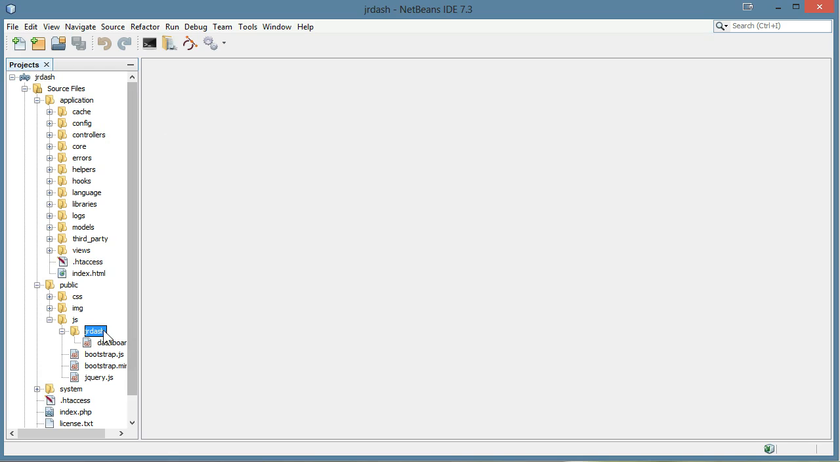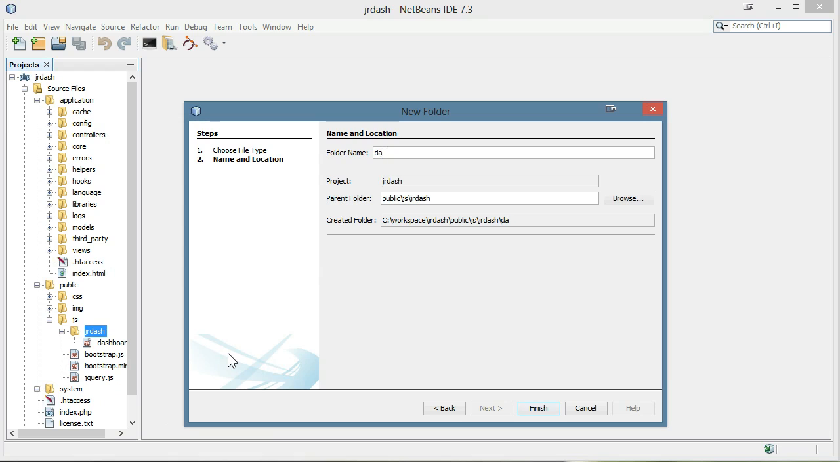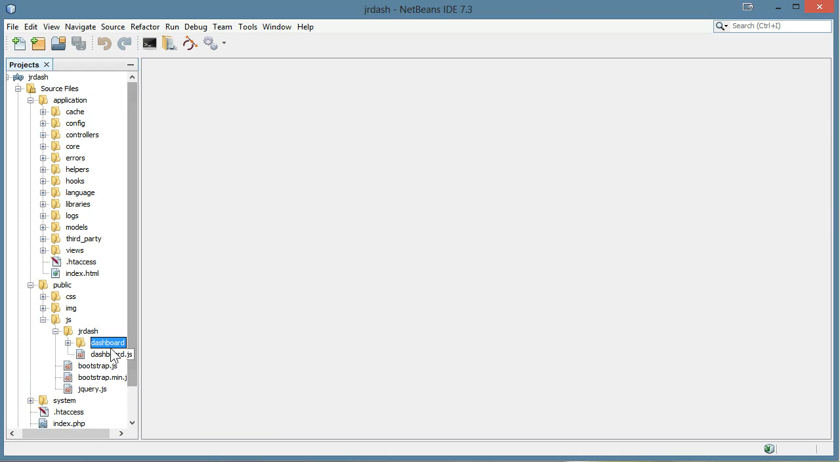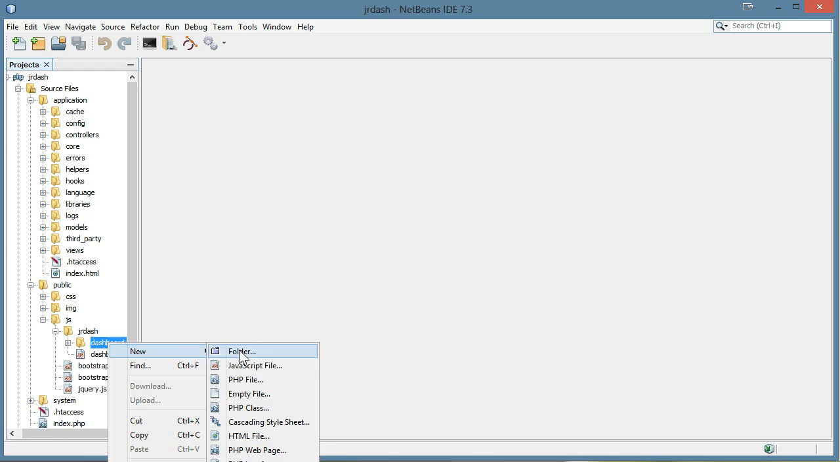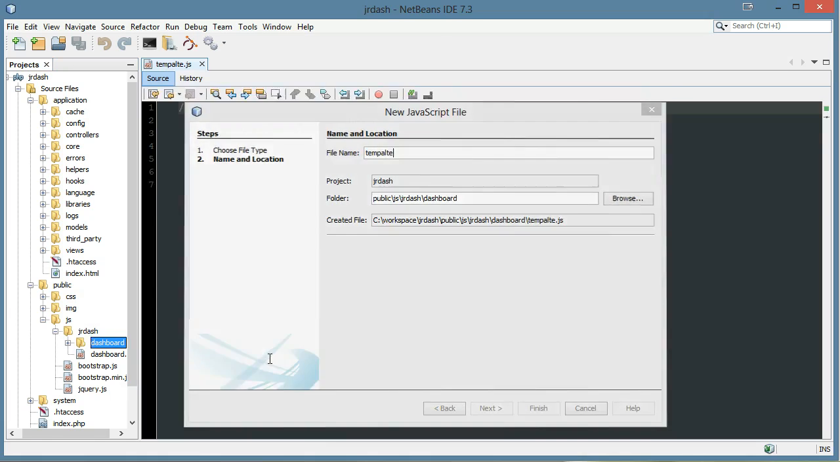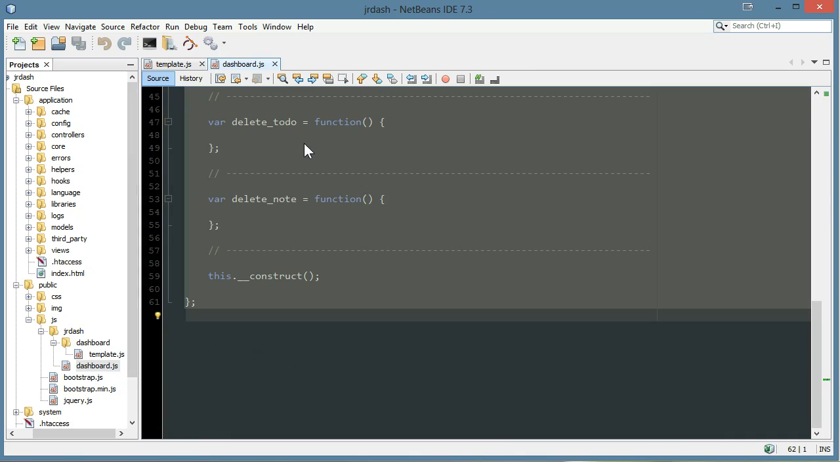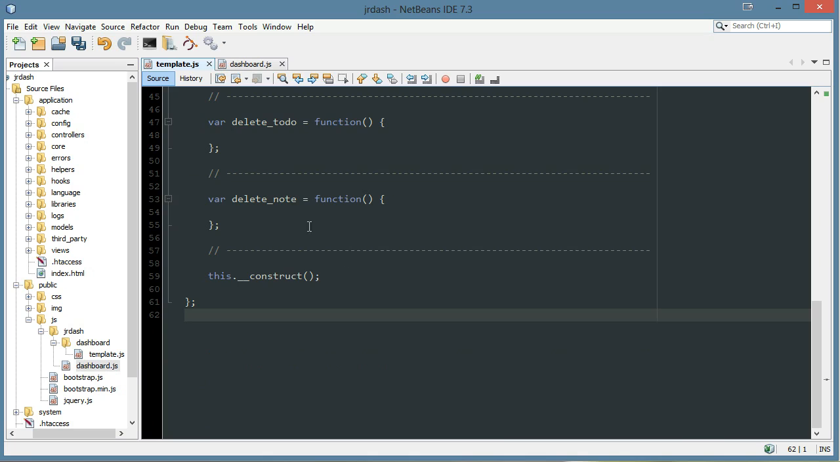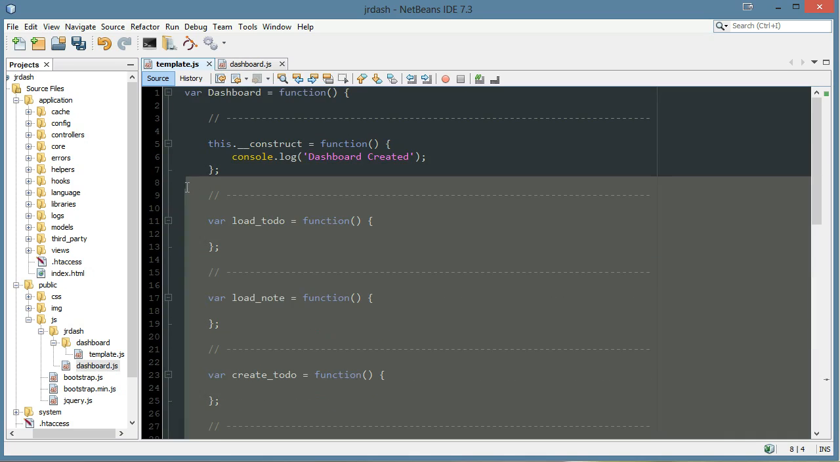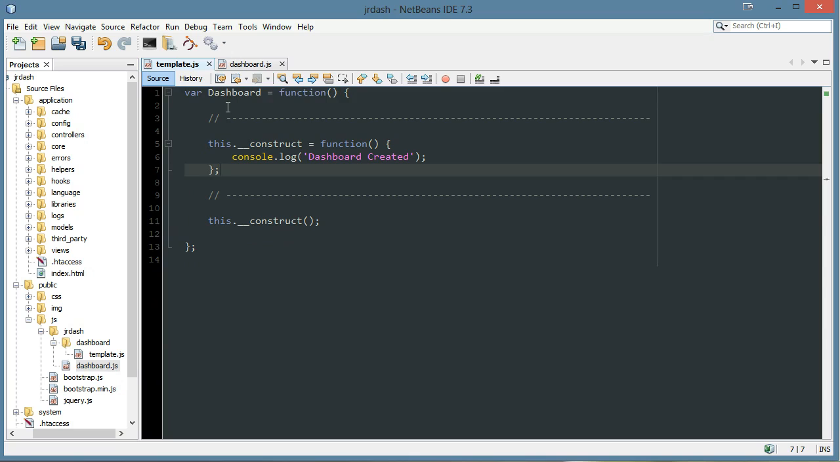So in here, I like to keep it clean. Let's make a new folder and call it dashboard, because this will be a child of the dashboard. And we'll make a new JavaScript file and call it template. And I spelled that wrong. Template. And just like the dashboard, we could just copy all this code and paste it into the template, get everything deleted, and rename it to template. Okay, we'll say template created.